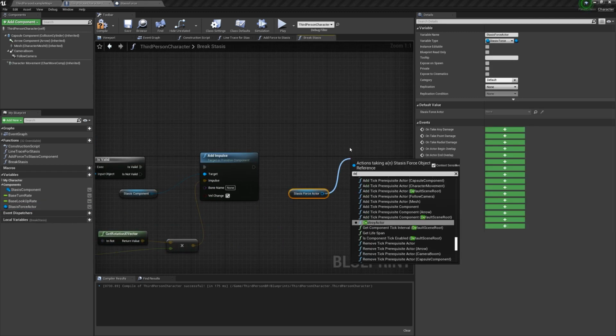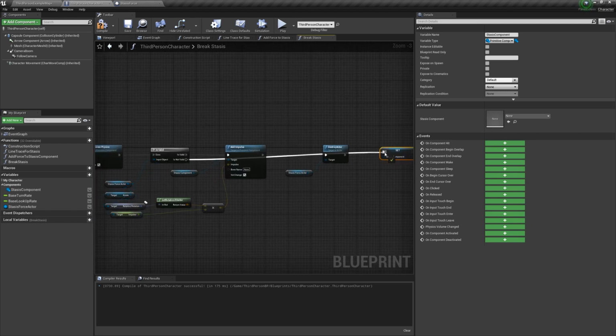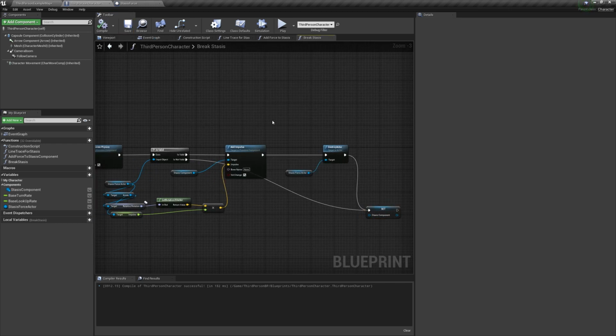After that, destroy the stasis force actor and set the stasis component variable to null. If the stasis force variable was never valid, set the stasis component variable to null as well.